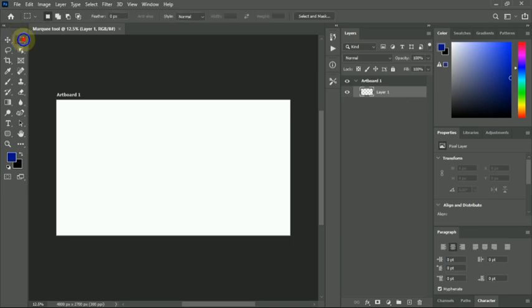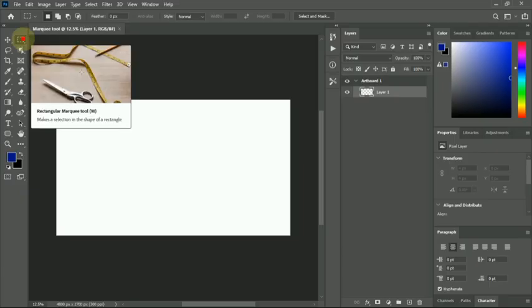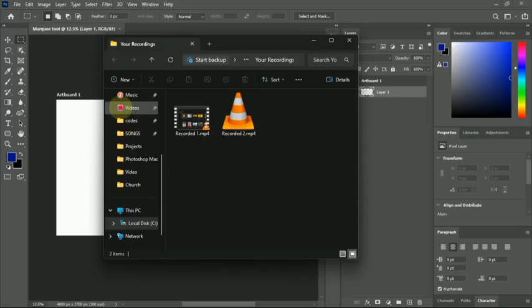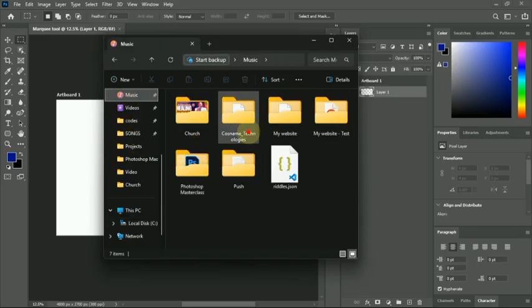We have different tools in the Marquee tool. Here is how you can access the Marquee tool. You can see that we have the rectangle Marquee tool, the elliptical Marquee tool, we have single row, and we have single column Marquee tools. We can dive deep into this Marquee tool.